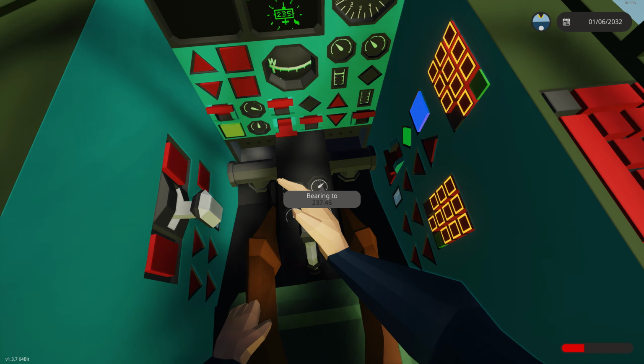So now we can actually take out our binoculars and look straight ahead, and lo and behold, there is the island. All right, so let's keep watching our needle. 237, we're at 235, let's go 238. All right, so this is a form of instrument navigation that used to be used a lot.